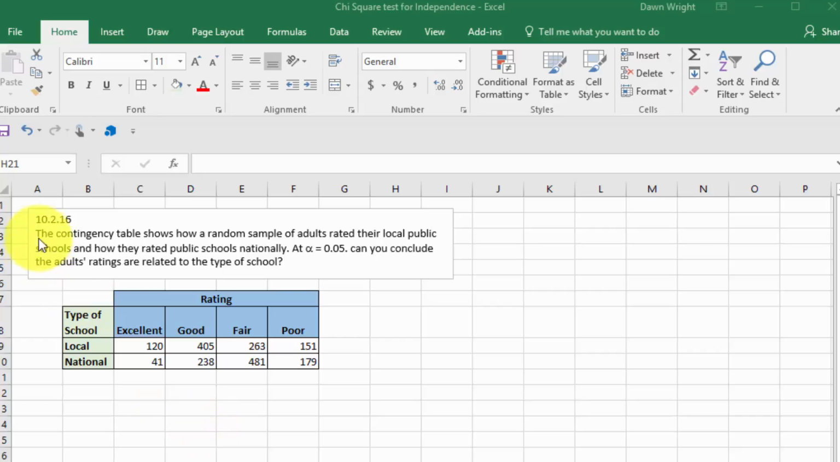Here's our problem. This is from chapter 10, and it says we've got a contingency table that shows a random sample of adults that rated their local schools and their national schools. And at alpha equal 0.05, can you conclude the adults' ratings are related to the type of school? So we want to say, are they independent or are they dependent?